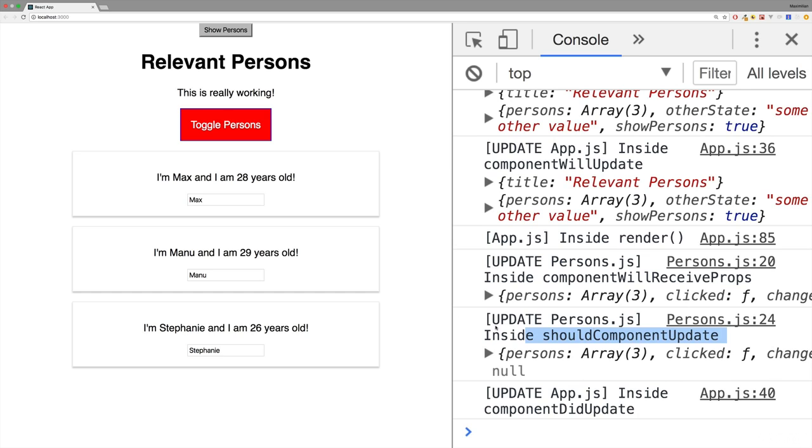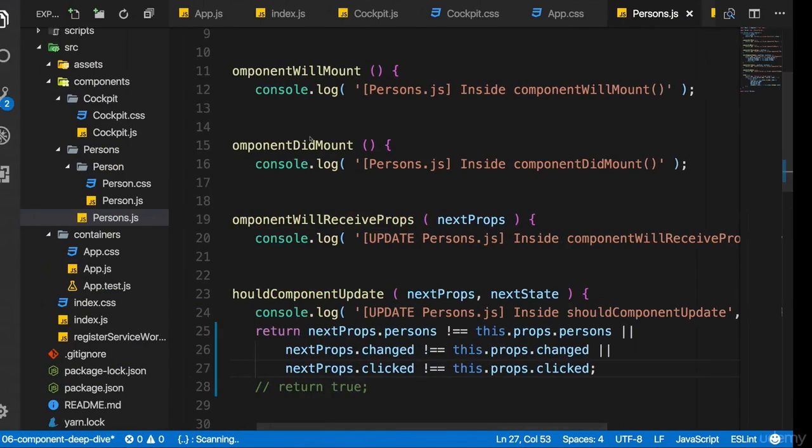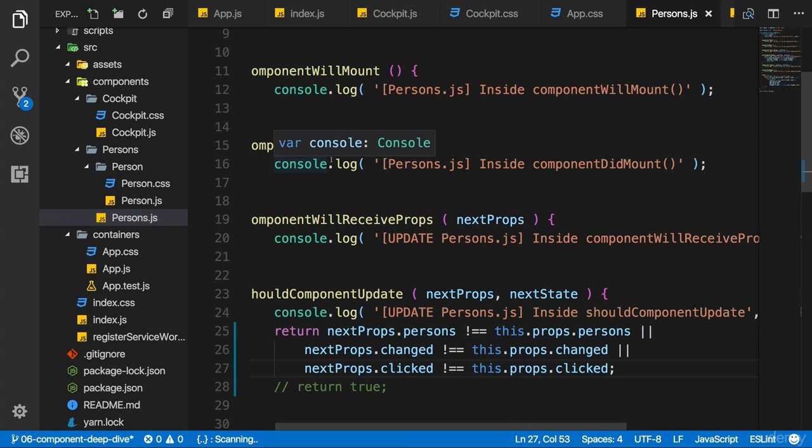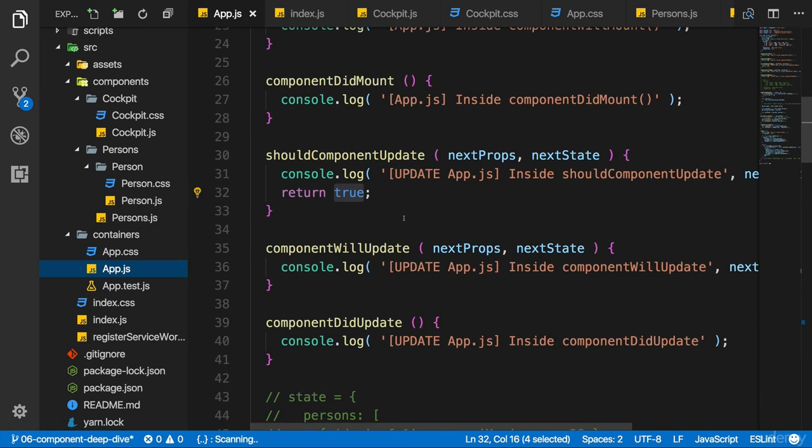We don't call render for persons and the individual person components, because we detected in should component update of persons.js that the props didn't actually change. So our click here didn't trigger a re-rendering or a call of render for all these components. It stopped in persons. Of course, we can do the same in app.js.